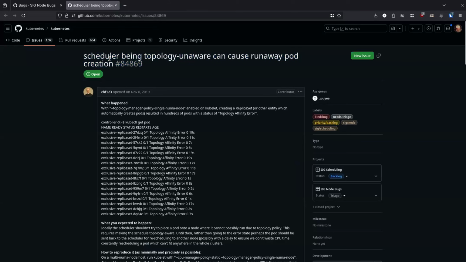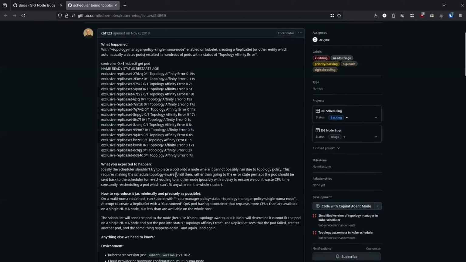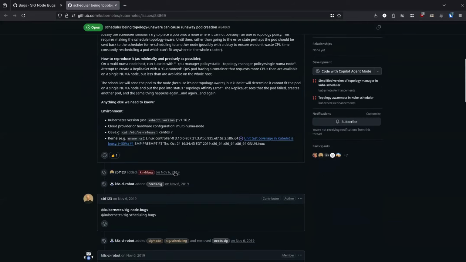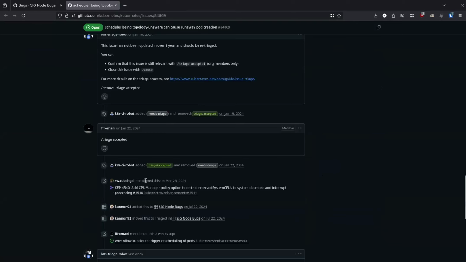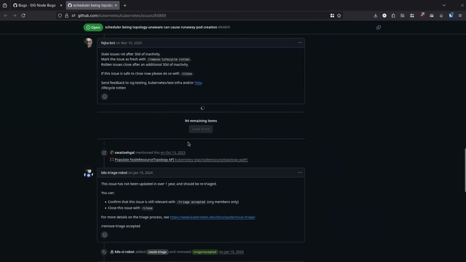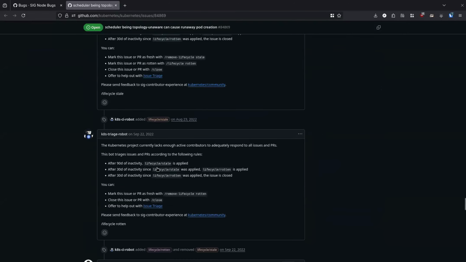Scheduler being topology unaware can cause runaway pod creation. This is 4 years old, actually 6 years old. Why is it stale again? Because it has been untouched for a year. And it was untouched for years before that. Yeah.